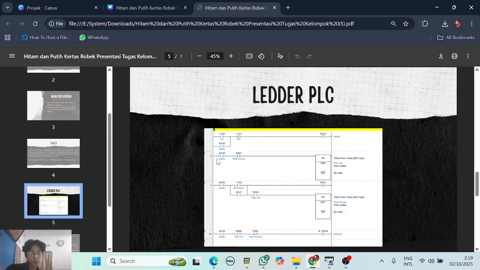Okay, next to the second rung. In the second rung, there is the status of the output system. If the system is on, the contact will be on and make the timer on run. Okay. Let's go to the next slide.